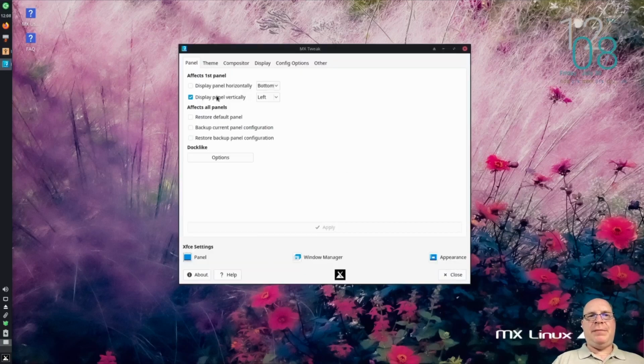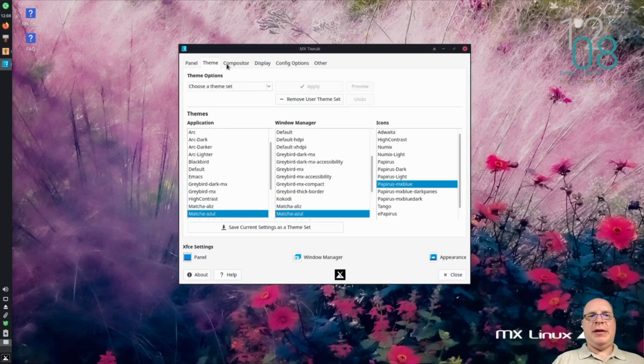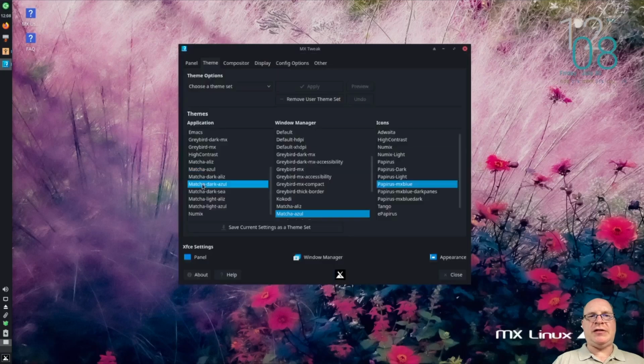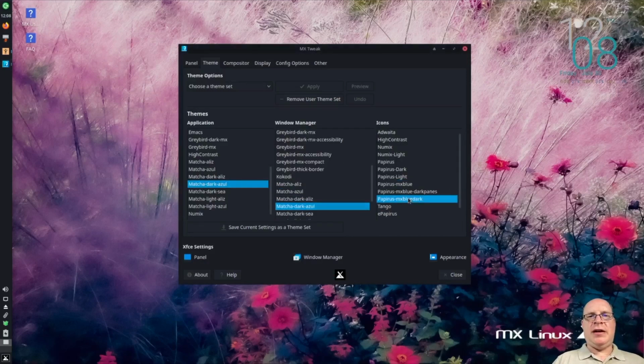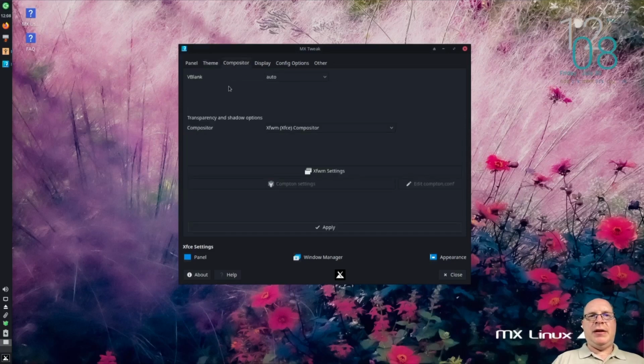Let's click OK. So the panel is currently on the left, all right. Theme, okay. You know I like my dark themes, so let's see if we can change that to dark. So let's try Matcha Dark Azul as the application theme. Okay. Let's do the same for the window manager, Matcha Dark Azul. And the icons, we'll do Papyrus MX Blue Dark. Okay, this is the compositor.